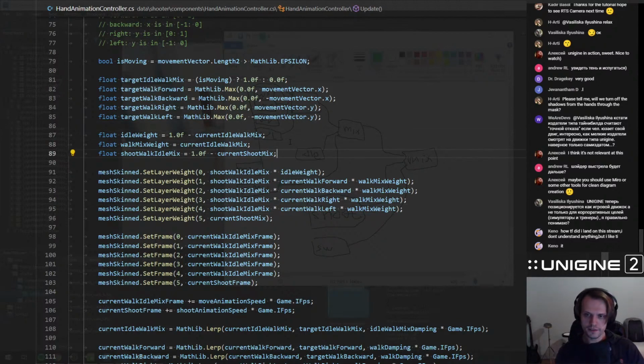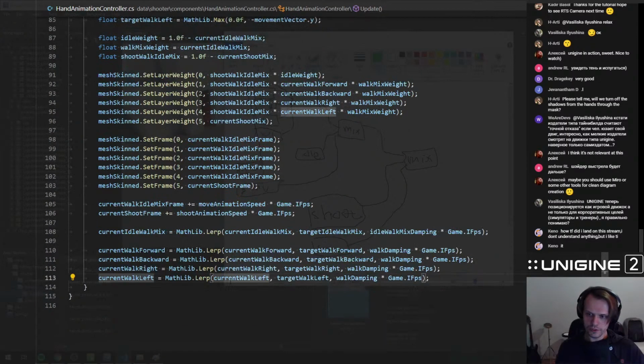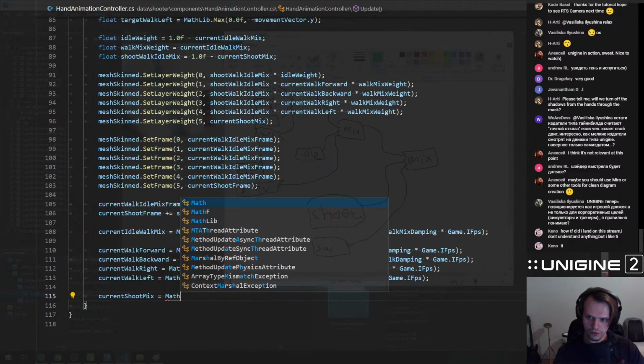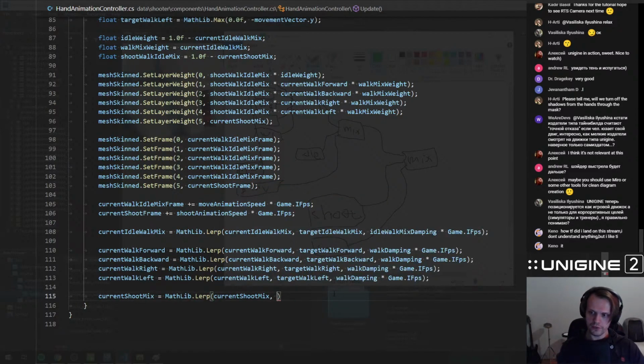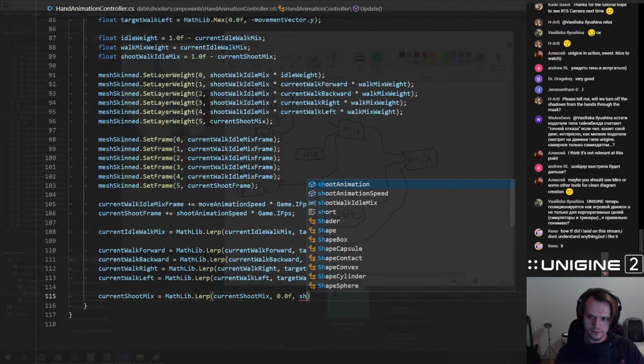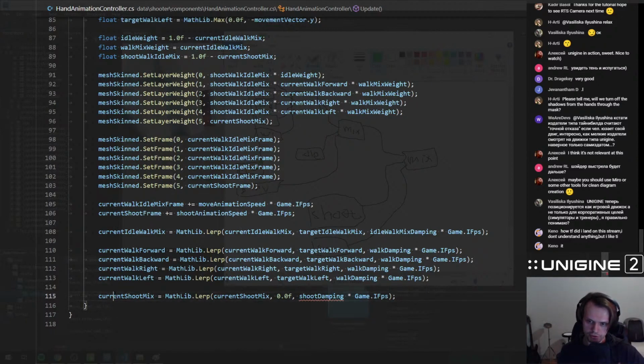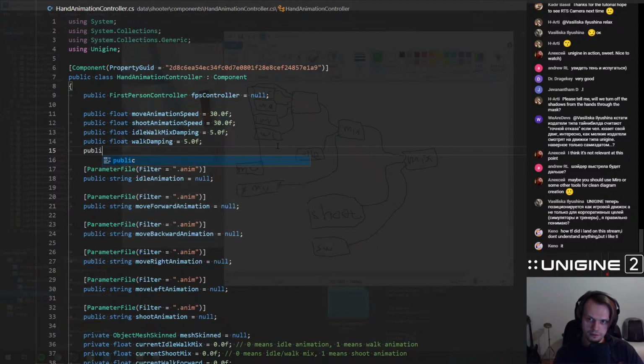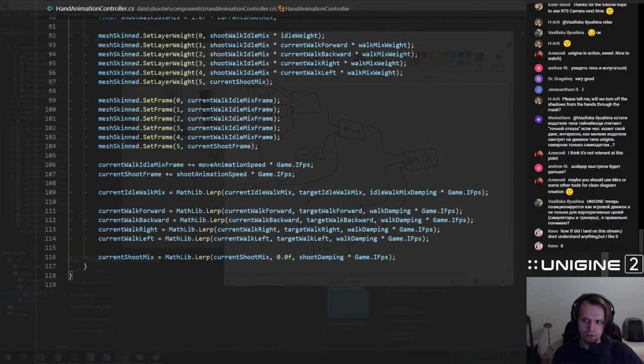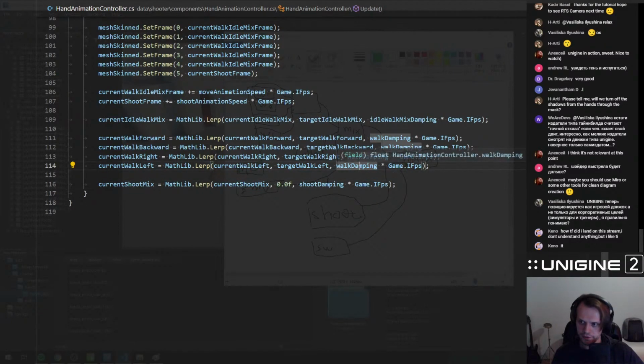Alright, so let's continue. One more thing that we need to do is to slowly decrease this value. And the cool thing is that the target value for this mix is always 0, because we need this to go down. And we will introduce another variable. For this we will use a different value, because we need it to go a little slower than this, because we need to be able to see the shooting animation for as long as possible.